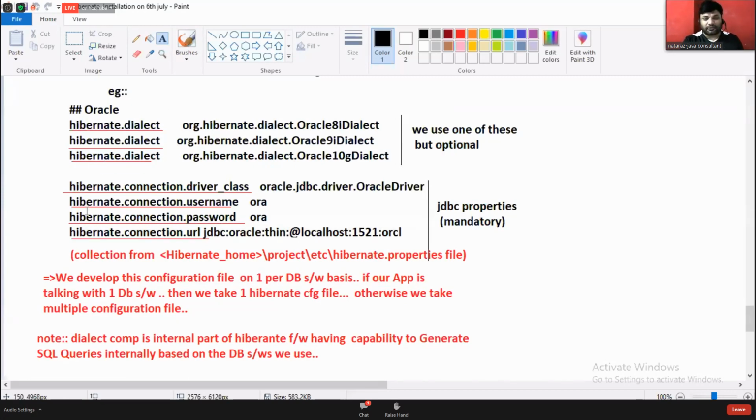Keys are fixed, that's why there is no question of having duplicates. Keys are given by Hibernate, and only values you have to give. When keys are predefined, how can there be duplicates? Use some common sense. Why would the Hibernate people give duplicate keys? Values will change based on the database software and its version we use.